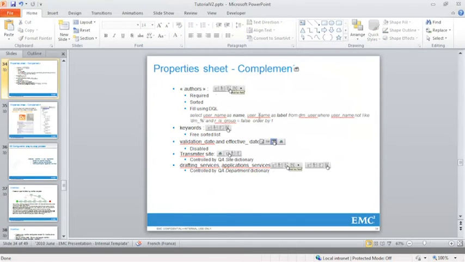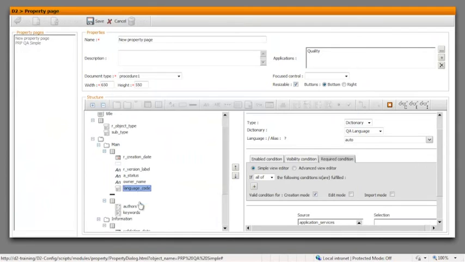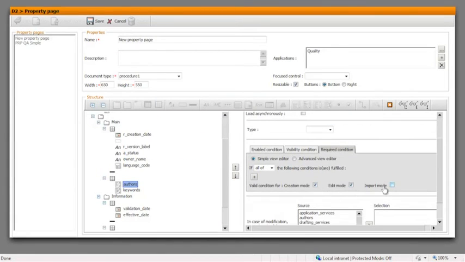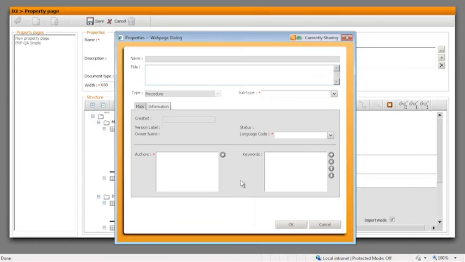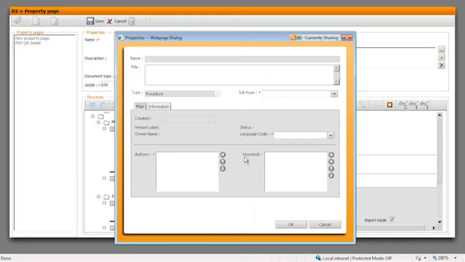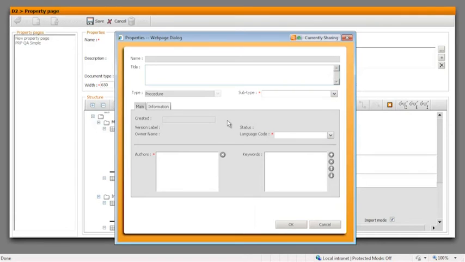Now authors. So authors have to be required, sorted. So here it is. They have to be required, sorted. As you can see, when a list is not sorted, you have those arrows to sort the list manually. But if you check this, this list will be sorted alphanumerically.